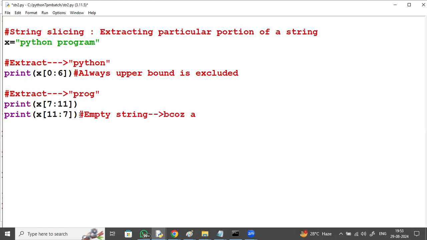Because always slicing is in the forward direction. Always slicing in the forward direction.